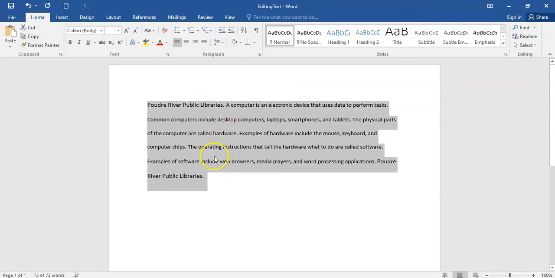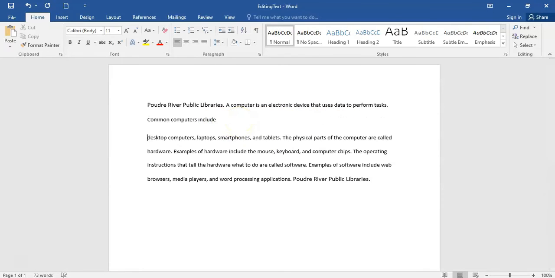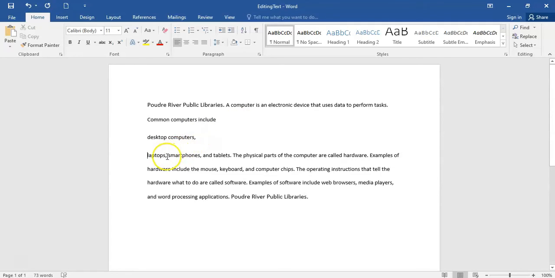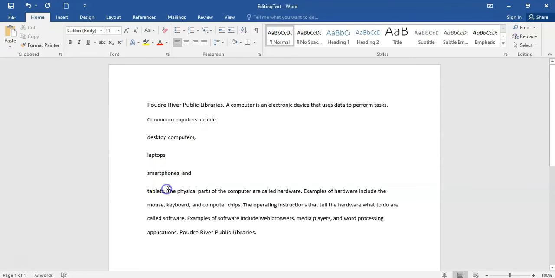Additionally, you can make some lists. So I'll demonstrate how to do that here. I'm going to take this line and change it into a bulleted list. To do that, first I will move the insertion point to the beginning of each item I want in the list and press the Enter key to create a new line.